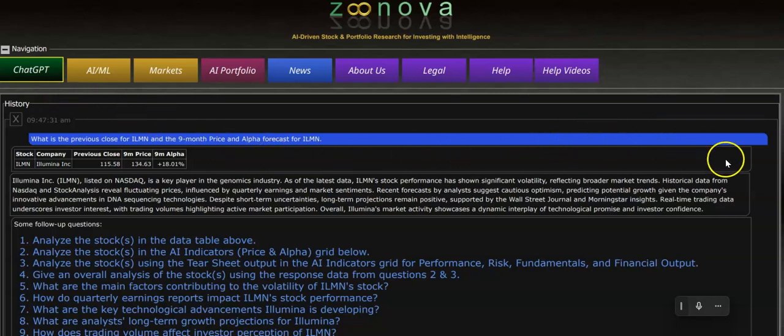I'm going to scroll through and show you different prompts and what the answer is. The initial information that comes out with the first prompt is all the data from the machine learning models that Zoonova uses, and also the follow-up questions 1 through 4 are using both the AI machine learning outputs from Zoonova and also statistical and financial outputs that Zoonova generates. So let's start with the first prompt.